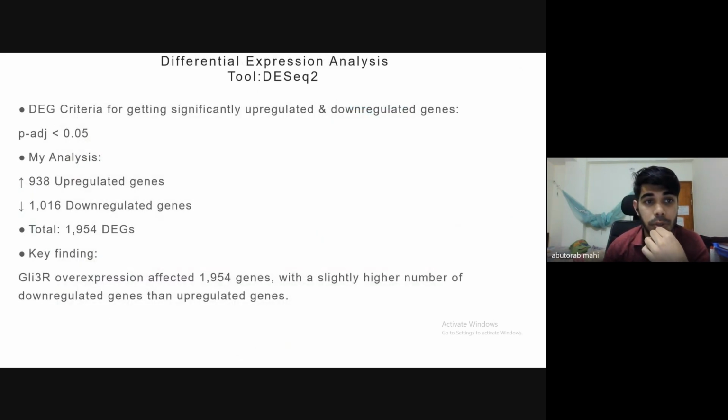Now, differential expression analysis. The differential expression gene criteria for getting the significantly upregulated and downregulated genes: I have applied a parameter where the adjusted p-value is less than 0.05. After performing this on the differential expression results, I have got 938 upregulated genes and 1016 downregulated genes, total 954 differentially expressed genes.